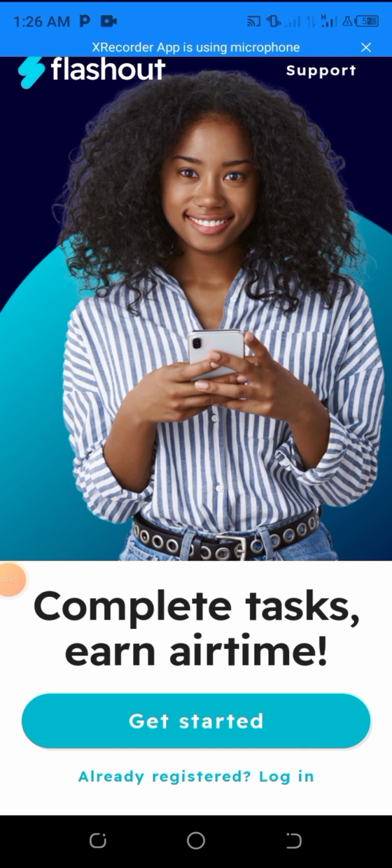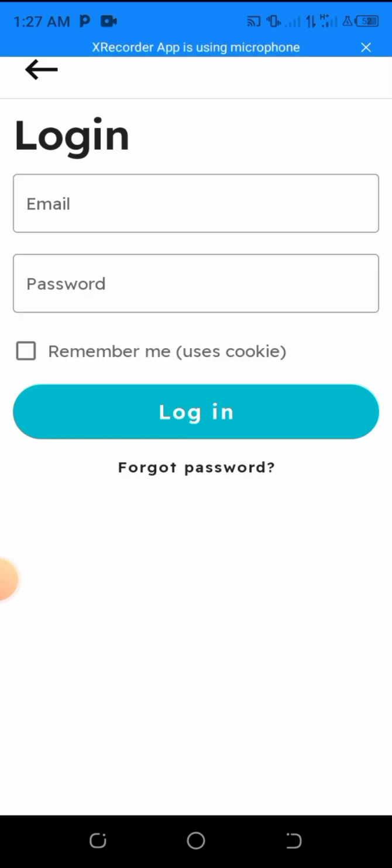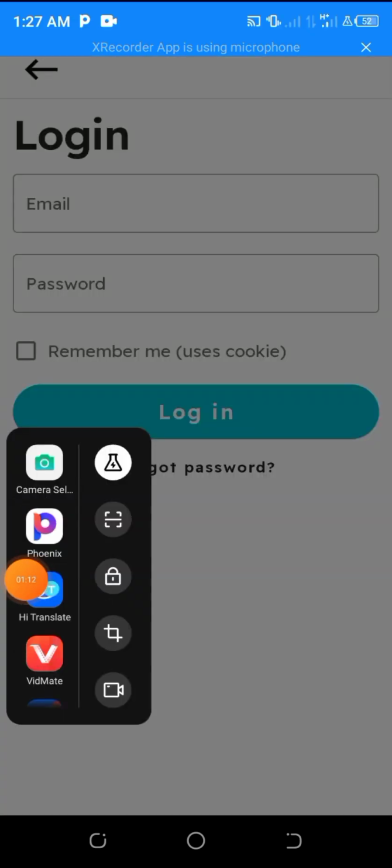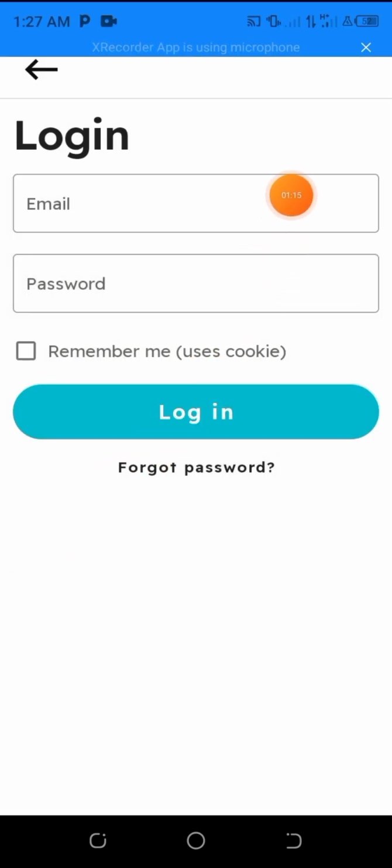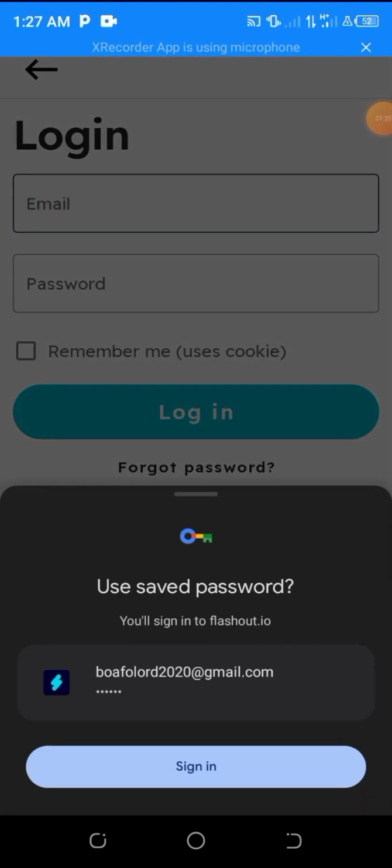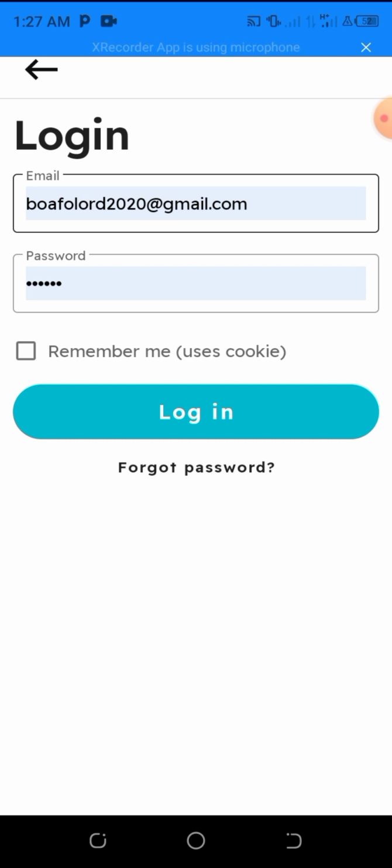When you tap on the app, it says complete task and earn airtime. If you are new here, you click on get started. But if you already have an account, as I do, you press on login. So I already have an account, so I'll click on the login button. Then I enter my details. It says email and password, so I'll enter my email and the password as you see on the screen. Then I log in.